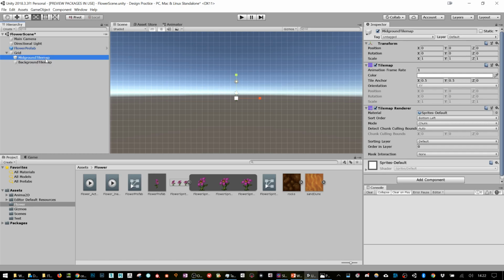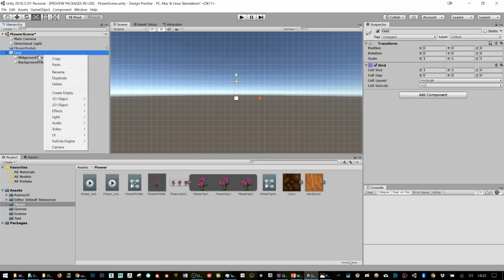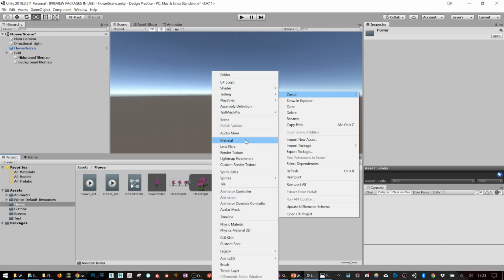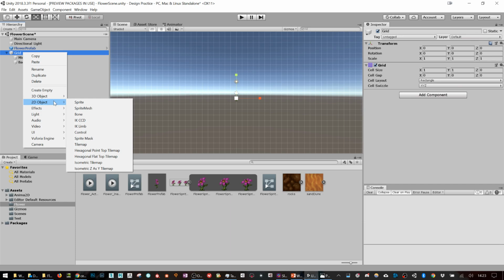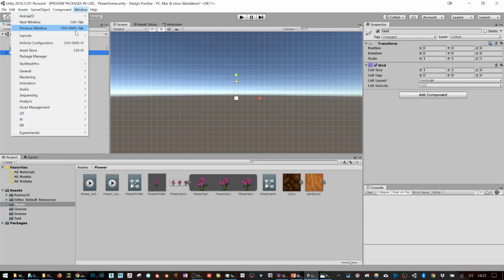So let us now go and try to make a tile map palette. So I need to paint on this. So I need to right click here, create. Where is it? Oh, I forgot. Why did I delete my original one? Oh yeah, sorry. I need to go to Window, 2D, Tile Palette. That's the one. Sorry. So I need to open this window because it's hidden by default.